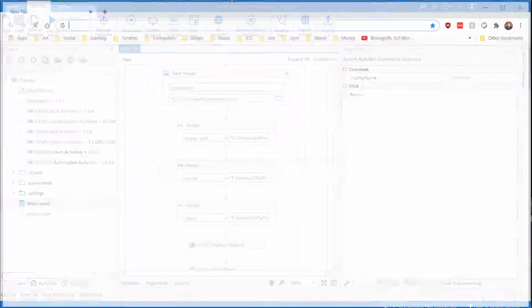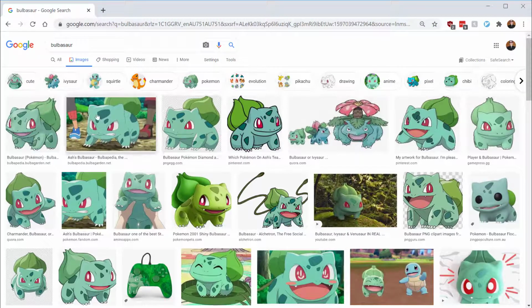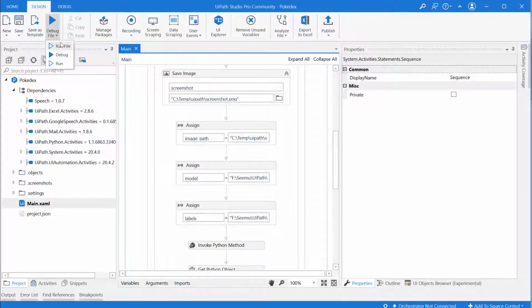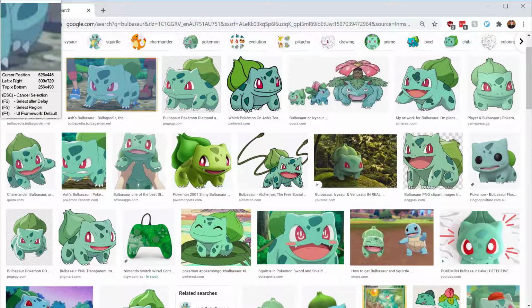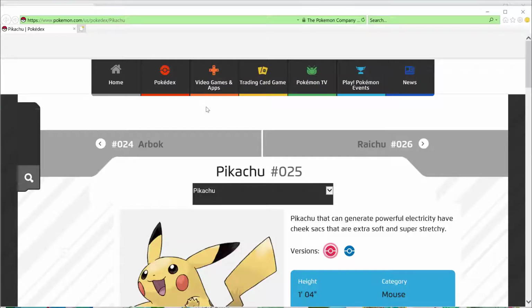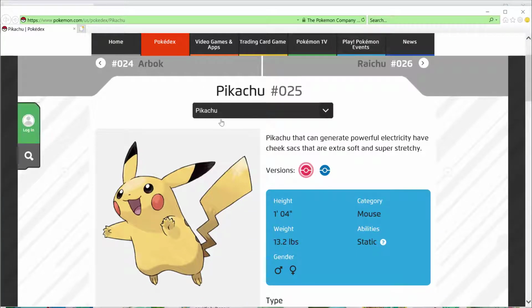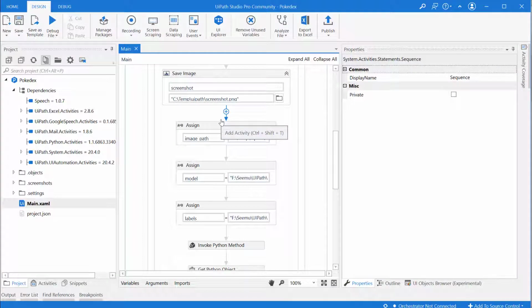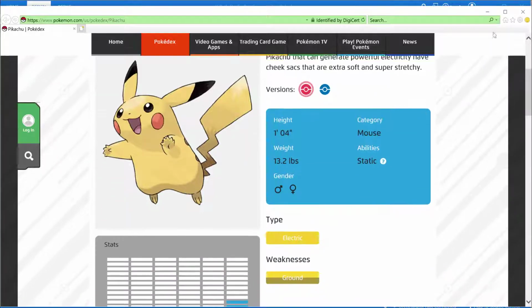And let's just run it one more time. So Bulbasaur is one of the Pokemon I've made it also predict. So go debug file, run file. Let's choose this image of a Bulbasaur here. This one, it didn't get right. It thinks it's a Pikachu. And when we go OK, it's going to load up the Pokédex entry. Pikachu that can generate powerful electricity have cheek sacs that are extra soft and super stretchy. And read out its entry.